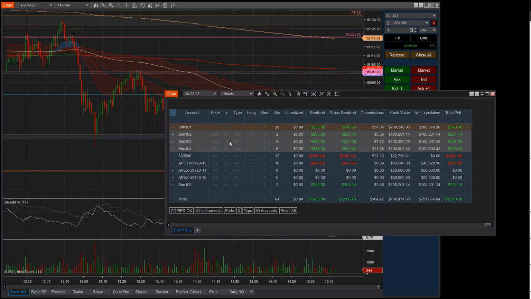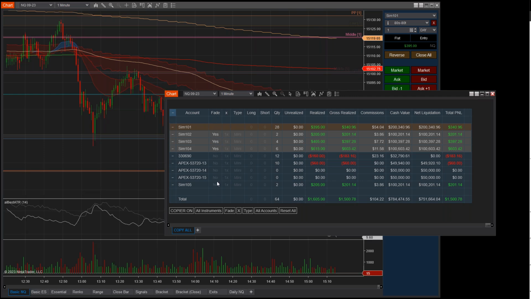And you also have 3 columns to determine how the follower accounts are functioning. So in this first column, you can fade, just like Marcus was saying in his trade copier. And I do want to reach out to him and discuss a partnership. So I think I've got something great that he could benefit from here as well. But you can actually fade the accounts just by setting that up in this column right here.